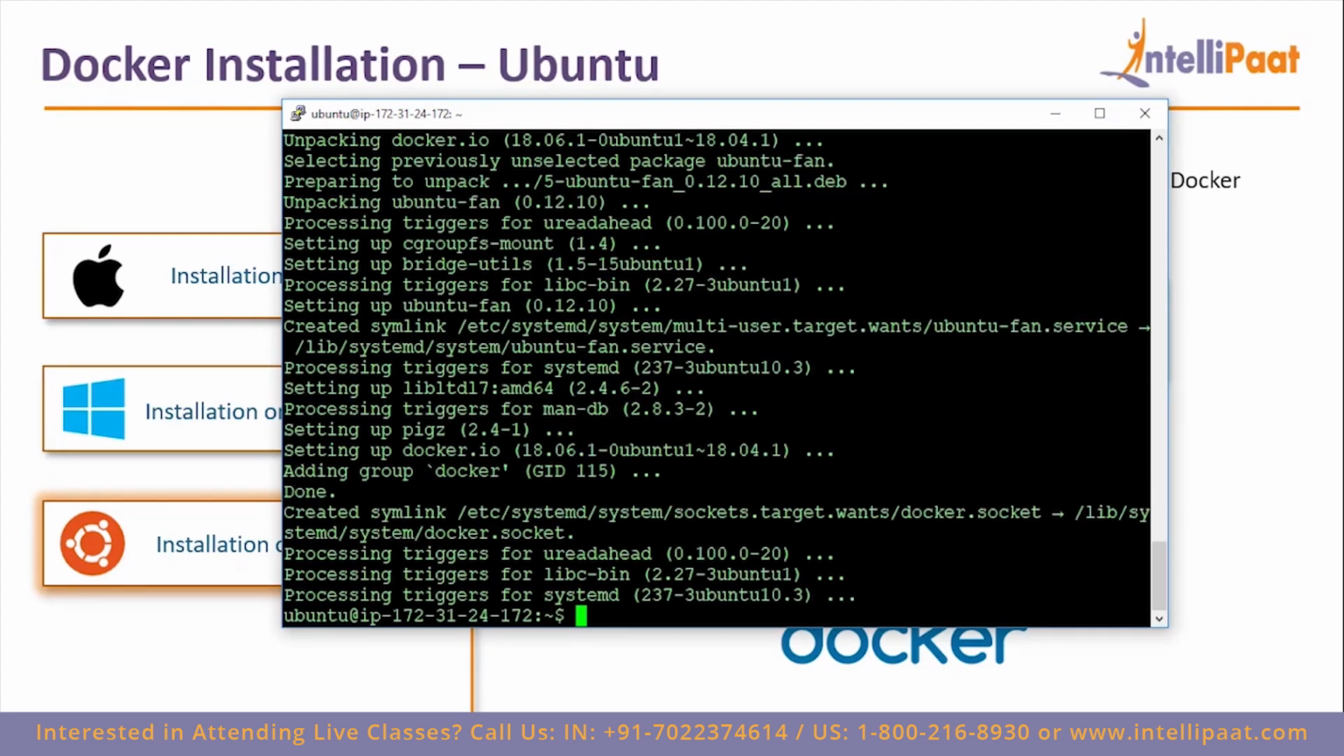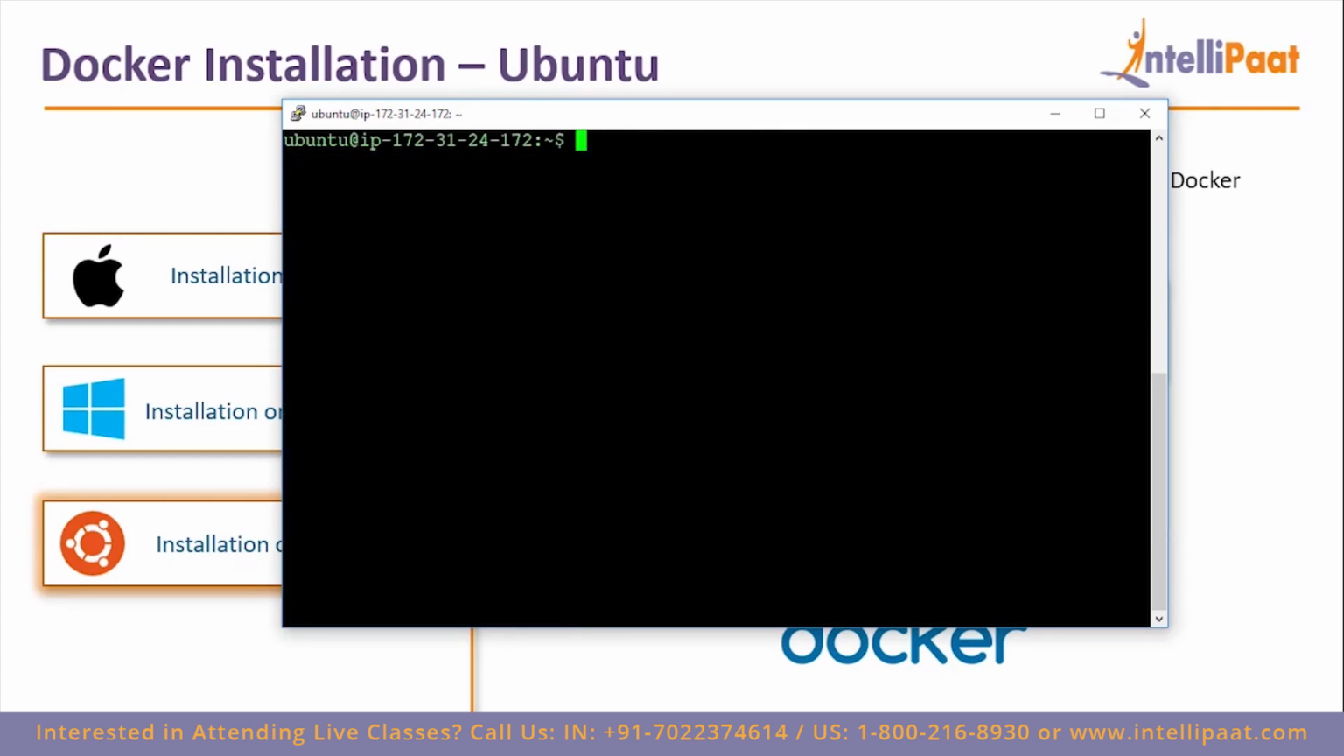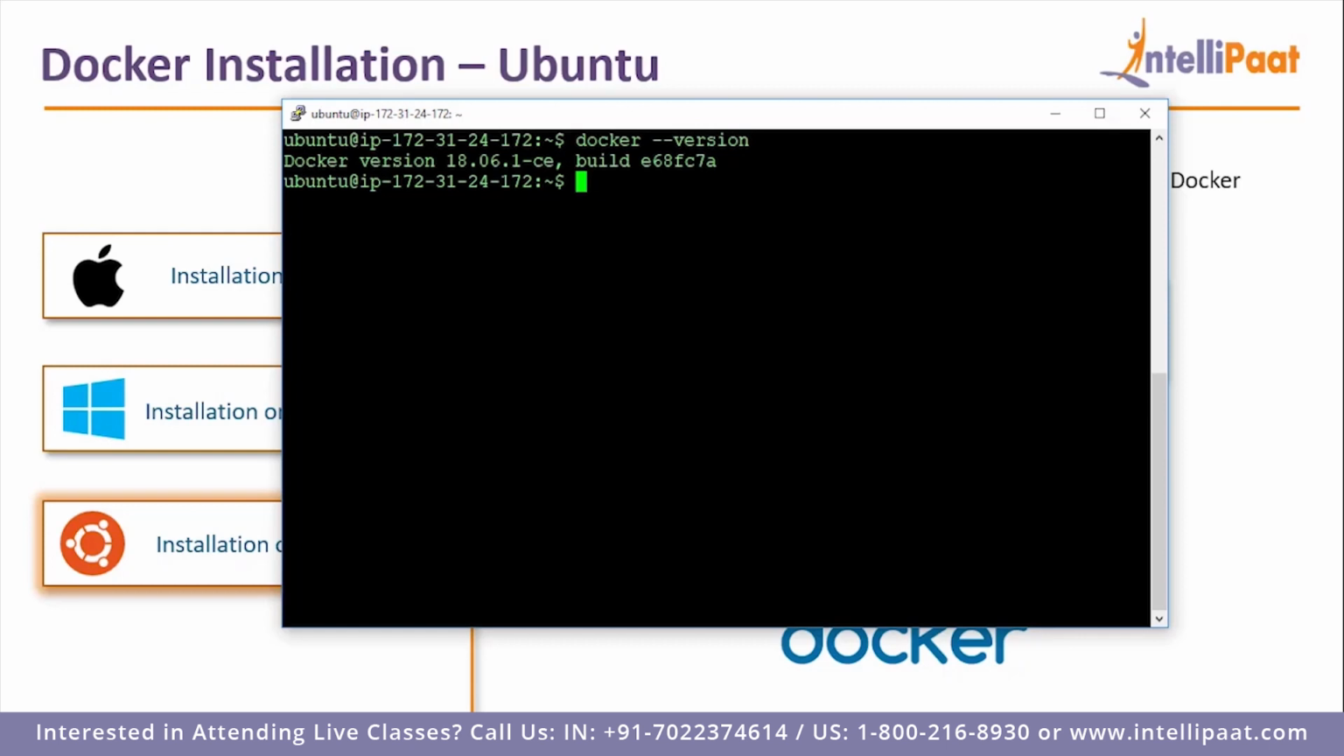Alright, so Docker is installed now, and all we have to do now is check the version. So it's docker --version, and as you can see, the Docker version is 18.06.1 CE, and the build is this. So this confirms that Docker has been installed on our system. So I've successfully installed Docker.